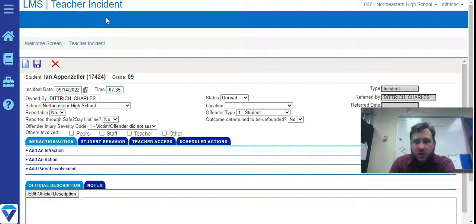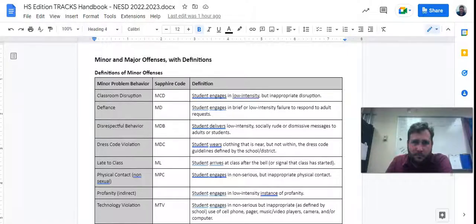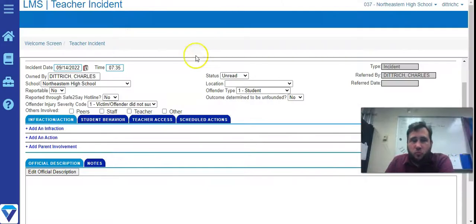I'll see a page that looks like this. It's at this point we want to remember a couple of things. The first is that since this is an incident, we want to make sure we're using only the minor offenses. Remember, I put a link to this a few slides ago, and when you click on it, it shows you the behavior, the Sapphire code, and the definition. Let's say in this particular instance, Ian was a classroom disruption. Okay, let's figure things out.